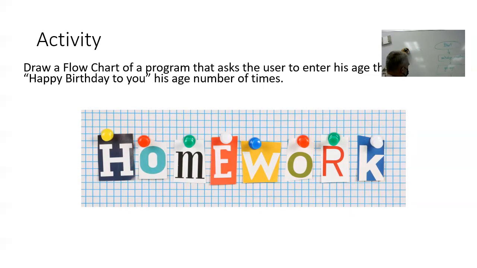Problem is my arrows are going to be crossing. Maybe I'll draw the arrow this way. The arrow goes from there to there. And then we have a decision. And the decision is the count is less than the age. So I'm doing it a little bit differently than the example that we had. But is the count less than the age? If the count is less than the age, then we go back to here, print happy birthday again, okay? If it's not, then we're finished, and so we end.